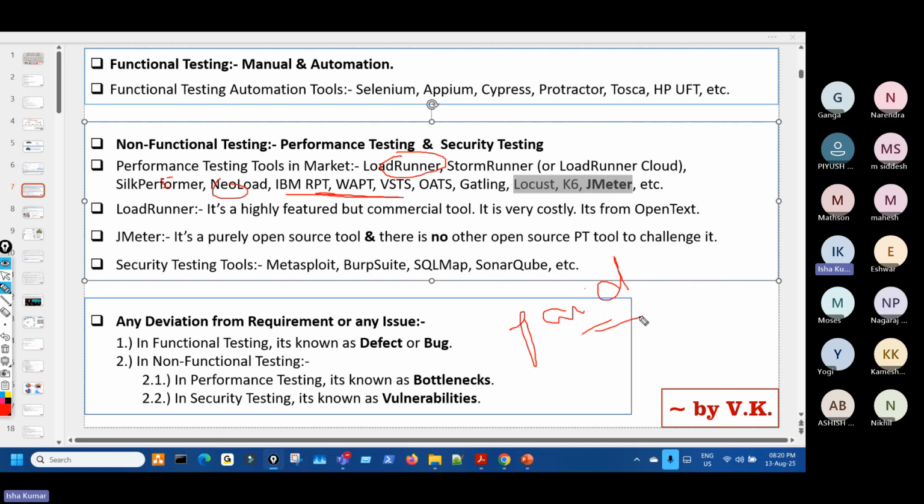So these are called commercial tools. Correct? Anything you have to buy is commercial. Anything you use for free is called open source. So in technical language, in IT language, anything you buy is called commercial, paid, and anything you use for free is called open source. Okay. So all these tools till here are paid tools, meaning commercial tools.